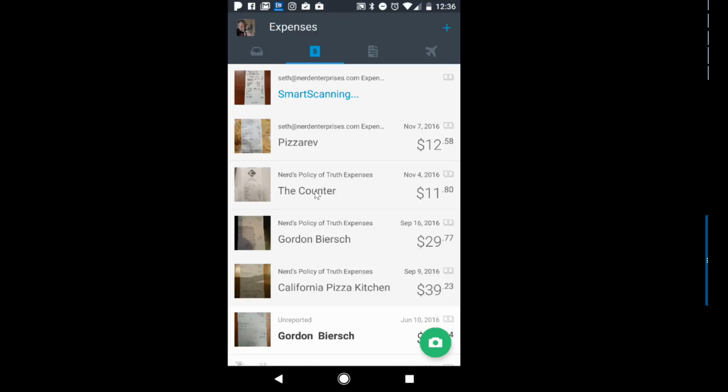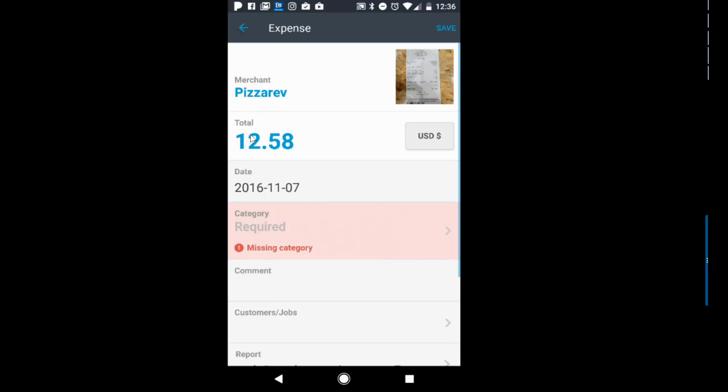So the smart scan makes life easy because right when I'm at the restaurant even, I can snap the picture of the receipt and then I can throw it away, right? And I have a permanent archive of it. And then notice what it's telling me here is, oh, I'm missing the category. So let's fix that. Let's go in here and I'll just tap on it.